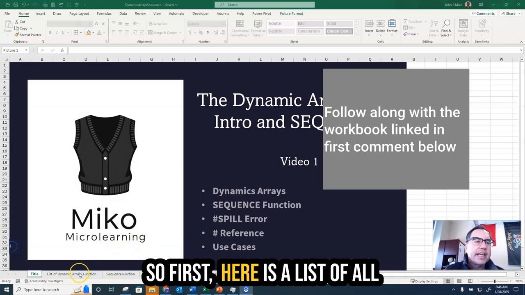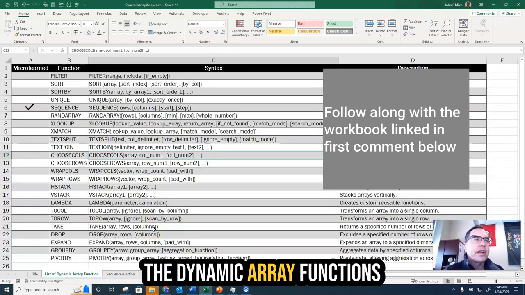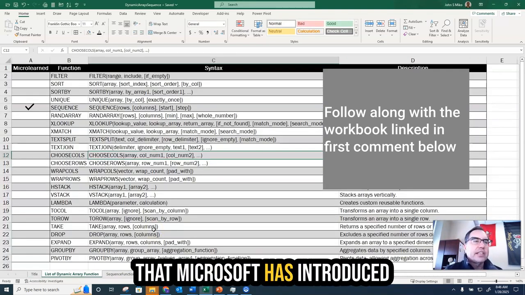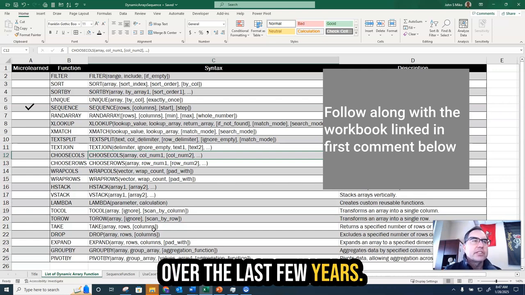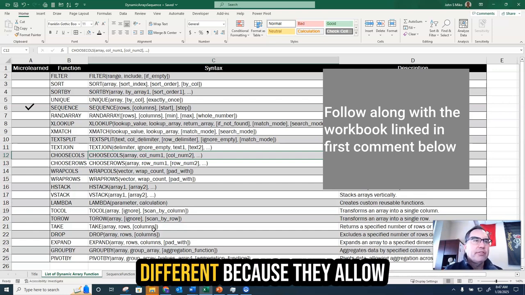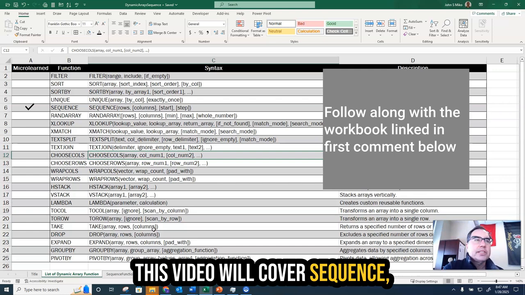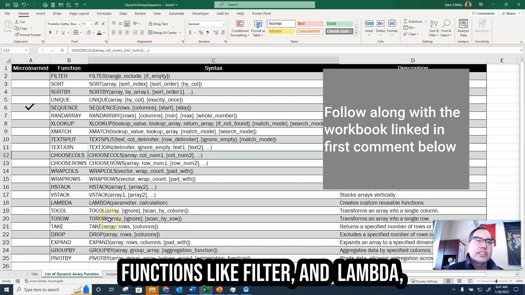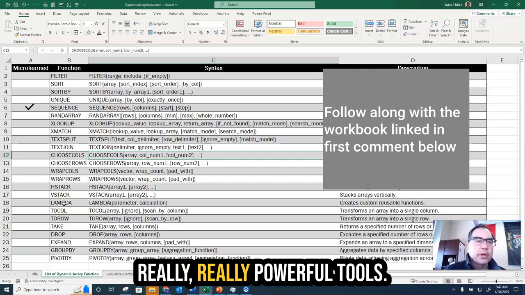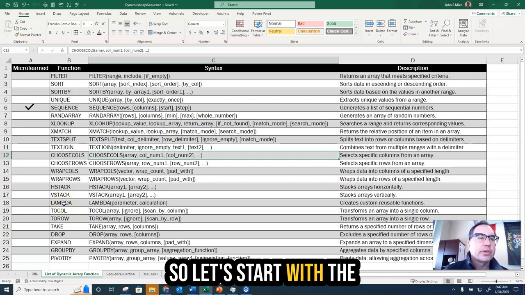So first, here's a list of all the dynamic array functions that Microsoft has introduced over the last few years. Dynamic array functions are different because they allow functions to spill into adjacent cells. This video will cover SEQUENCE, and later videos will cover other really powerful tools like FILTER. So let's start with the SEQUENCE function.